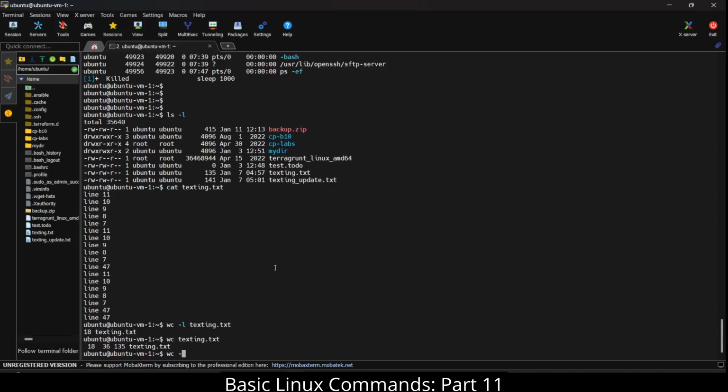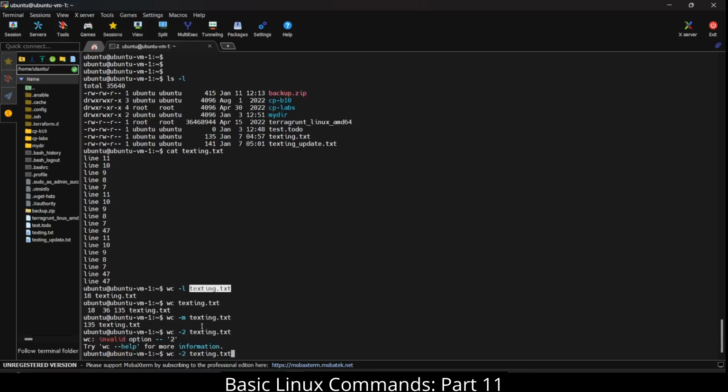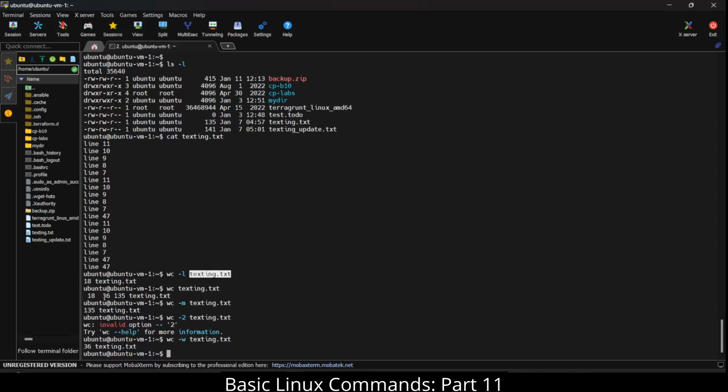I could say wc -m and this file name, and this would give me the number of characters that are there in the file. If I want to get the number of words that are there in the file, I would say wc -w, and this would give me the number of words in this file. So this is about word count, a very useful tool to understand if you have downloaded or got all the entries when you are copying from one server to another, and many other uses like this.